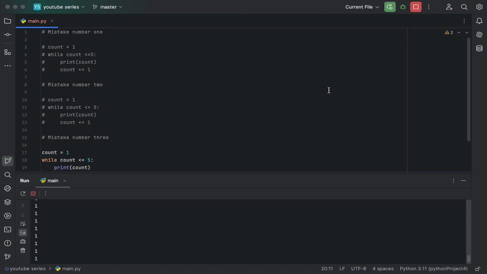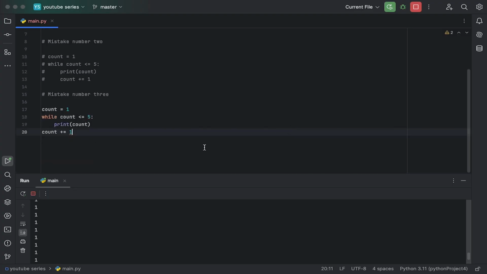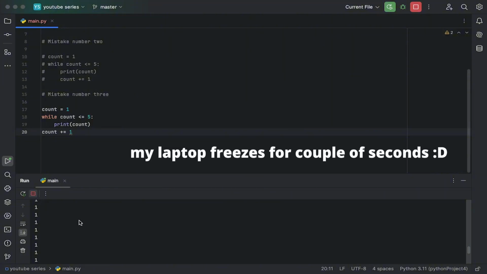Frozen again. But this time, the code looks almost right. The update line is there. It is just in the wrong place. Because it is not indented, Python thinks it is outside the loop. So the loop runs, count never changes inside, and it runs forever.